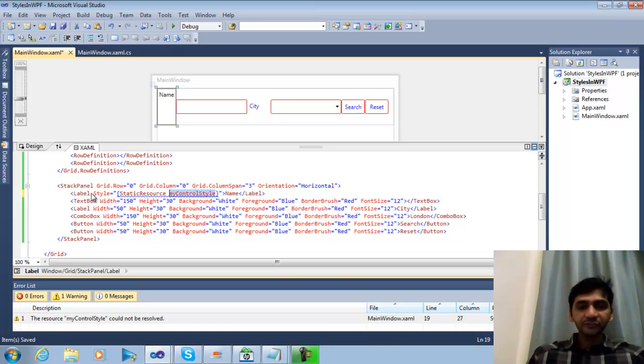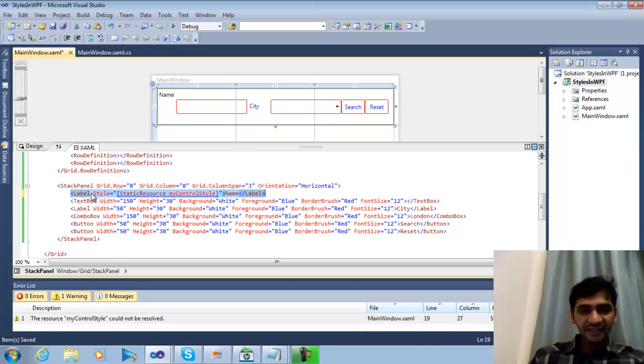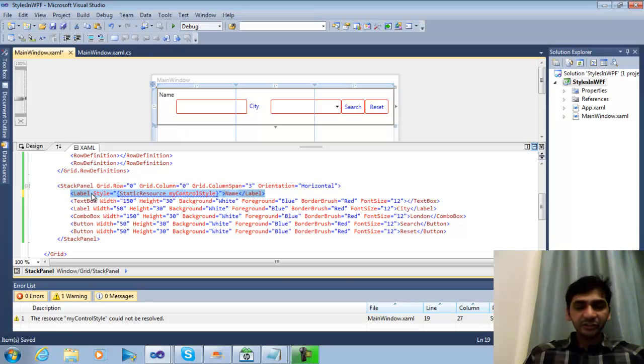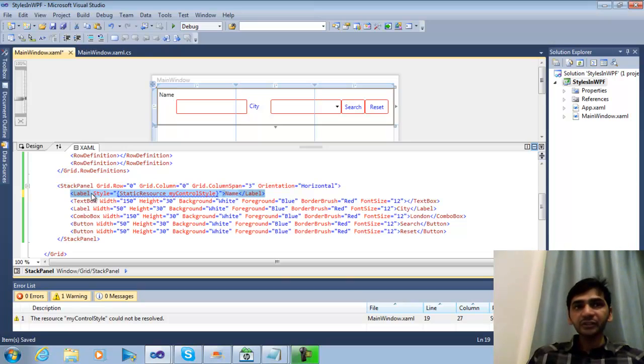So now if we define all these properties that were there in this control into a style somewhere with the name of my control style, then when this label box is rendered, it will go look for that particular style, look for the properties that are mentioned in that style, and will apply all those properties onto this control. By apply I mean it will try to apply.